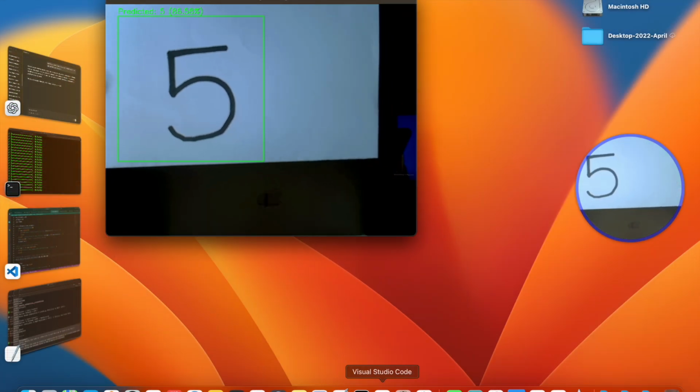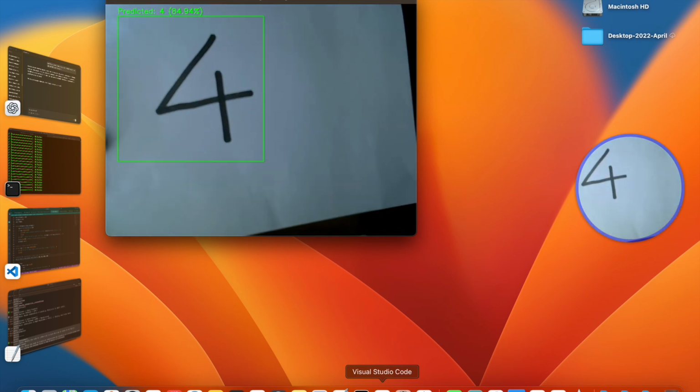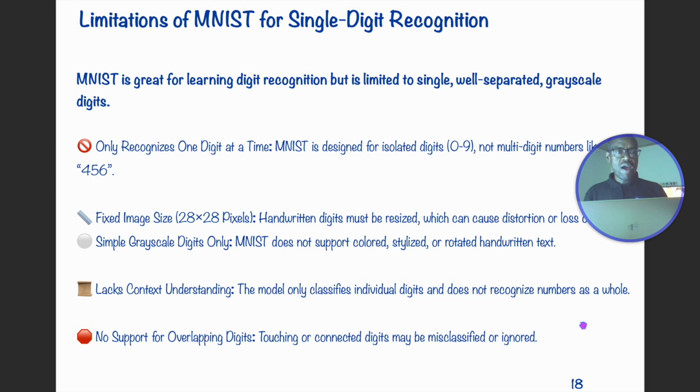That's 5 with enough confidence. This is 4 with enough confidence. There are limitations of MNIST. It only recognizes 1 digit at a time. It has a fixed image size. It's grayscale. It lacks context understanding. And it doesn't support overlapping digits. That means if you have touching or connected digits, it may be misclassified or ignored.